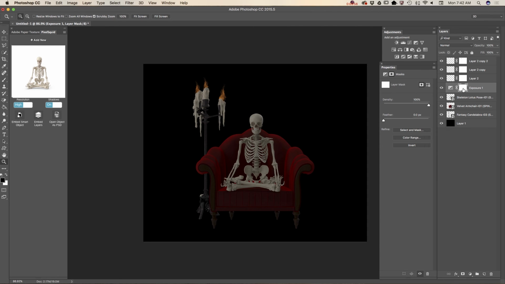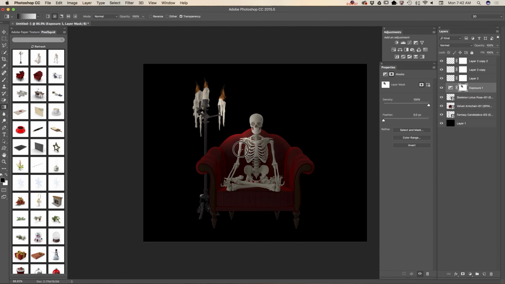So I'm still on my exposure layer. I'm switching to a gradient tool with black to transparent. And I will simply add light to some parts of my 3D objects, just like that. What I want to do now, I will switch from black to white. I will bring opacity of my gradient tool down and I will paint back on my adjustment layer, just some parts of it. Just like that.